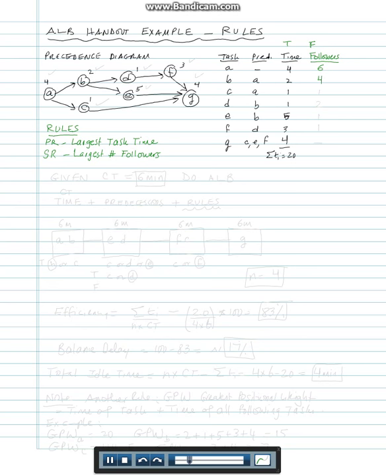B: 1, 2, 3, 4. Notice C is not a follower of B, so we don't count it. A is not a follower of B either. So the followers of B are D, E, F, and G. How about C? There's only one follower for C, and that's G. Now what about D? 2 followers for D. E, 1 follower. F, 1 follower, and G doesn't have any followers.